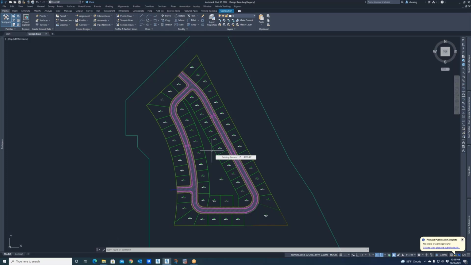Let's take a quick break. You guys want to take 10 minutes and then we'll pick it back up again. We'll do some alignments and profiles. Okay, sounds good. Okay, let's take 10 minutes. Be right back.